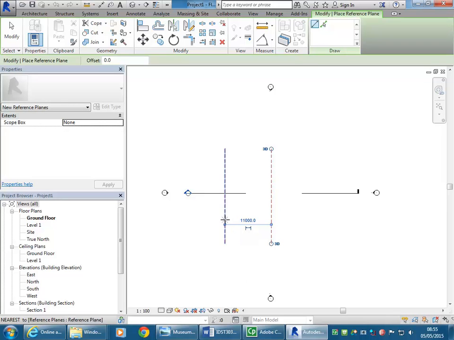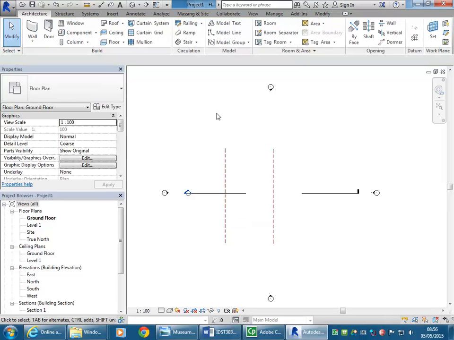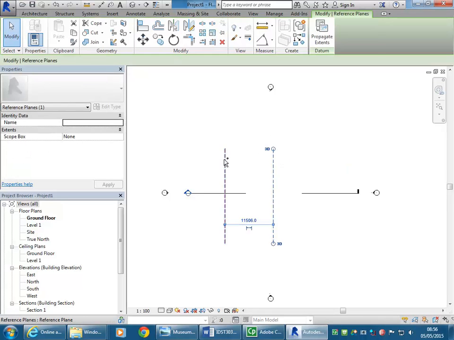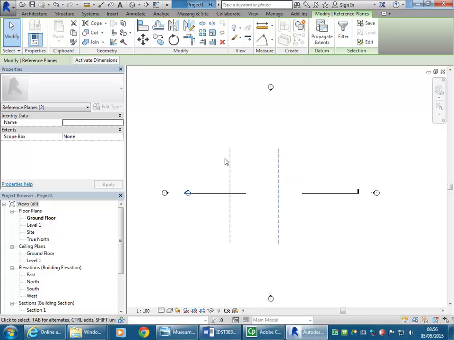And now, because I have that dimension that's come up between the two reference planes, I can select that and change it to 11.506. So I'm going to press Escape a couple of times, then to deselect those two reference planes, and then holding down Control, you can select multiple objects. So I've selected the two reference planes, and I'm simply going to use the arrows on the keyboard to roughly centre those reference planes so that they're either side of the two north and south elevation views.